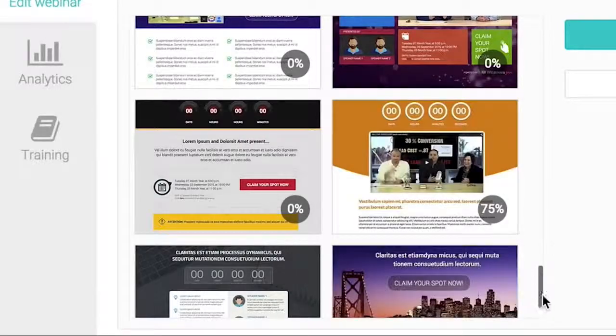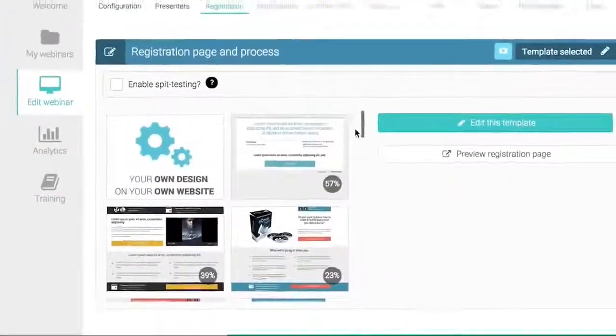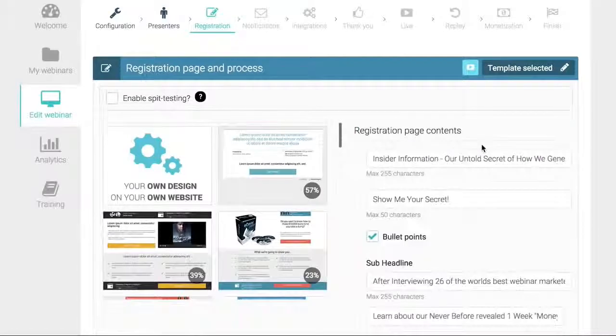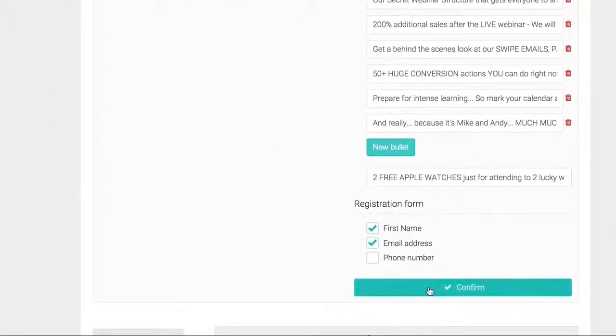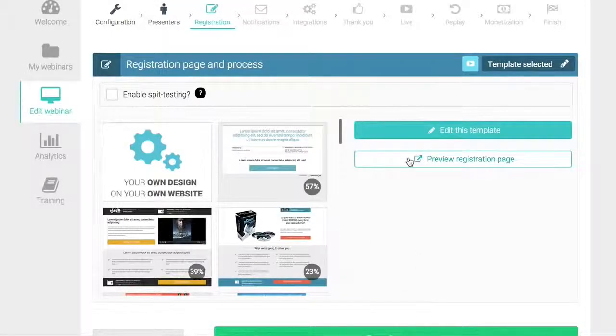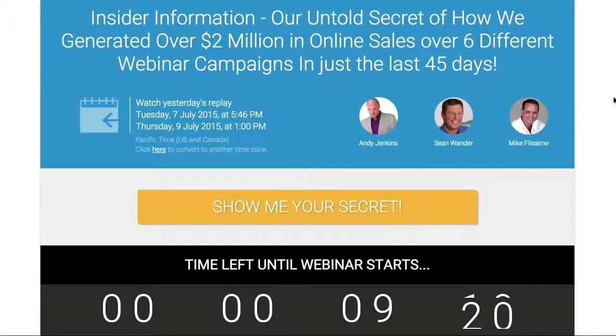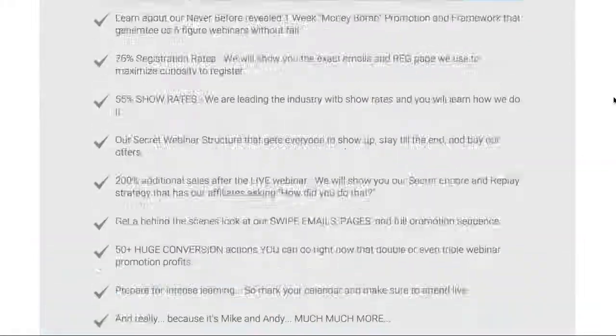Now, the good thing for us is it already pulled over the template we use live, so we can just review or edit the text and copy on the template we used when we did this live, and once done, we just click confirm, and we can then preview the page. Well, what do you know? That looks great. So let's move on.